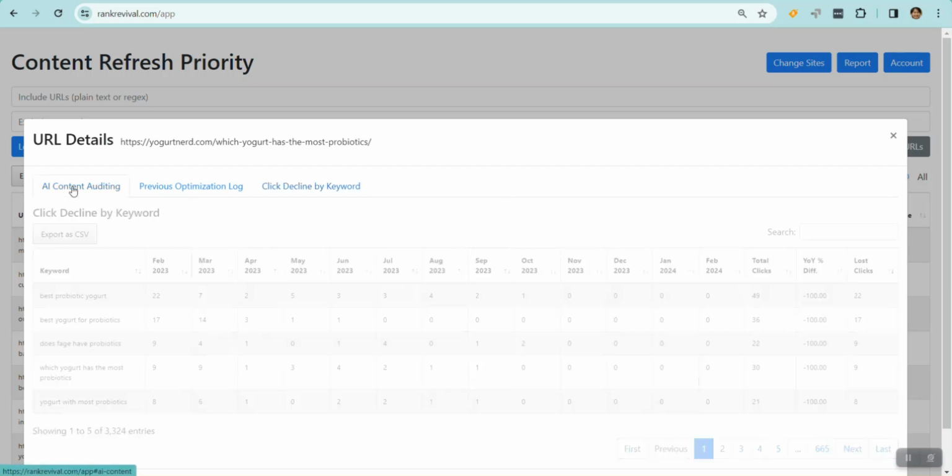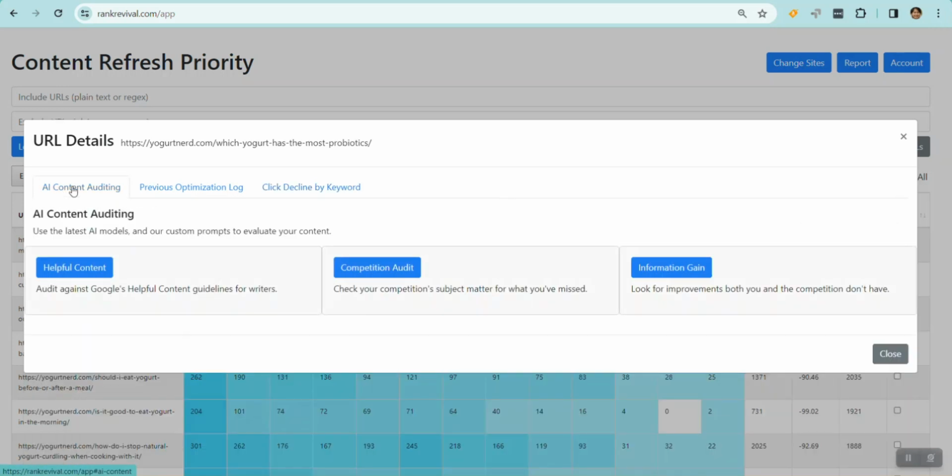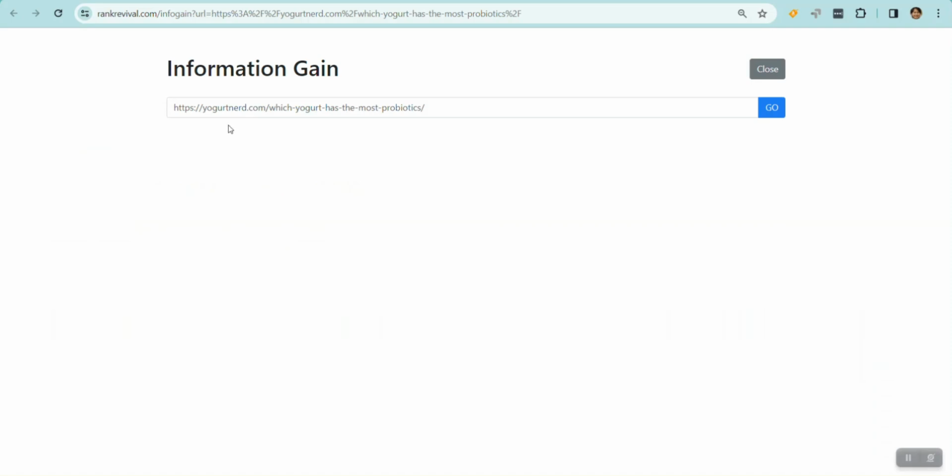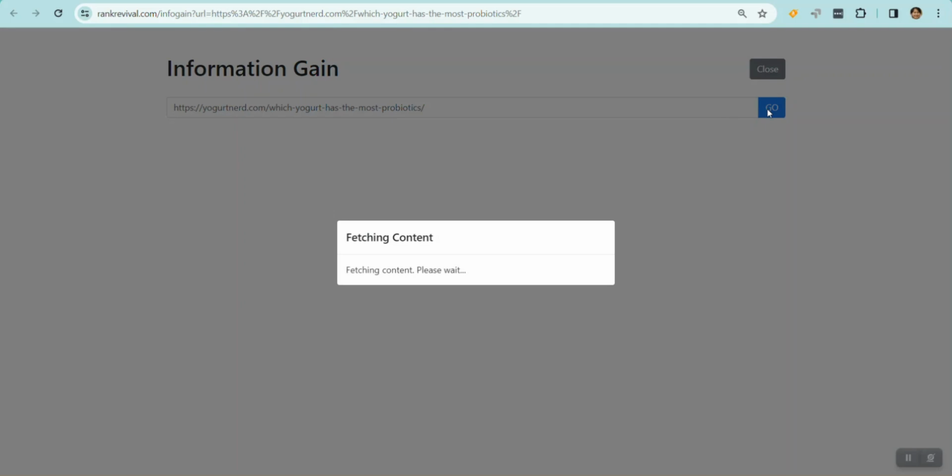So let's run through one of these. If we come over to AI content auditing and go to information gain, it's going to pull in our URL right here, and we can click go. It's going to take a minute. It's fetching the content off the page, and it's going to display that content to us just so we can see that everything's loaded correctly before we analyze it.